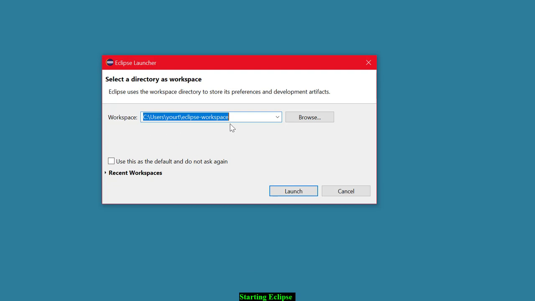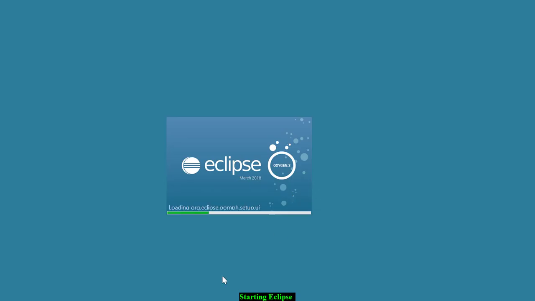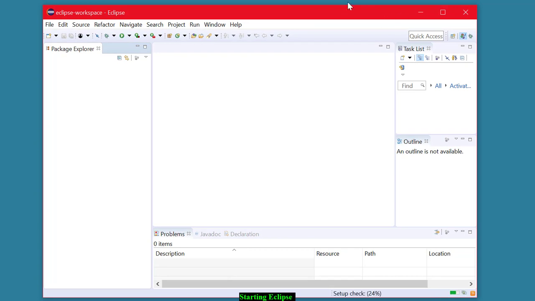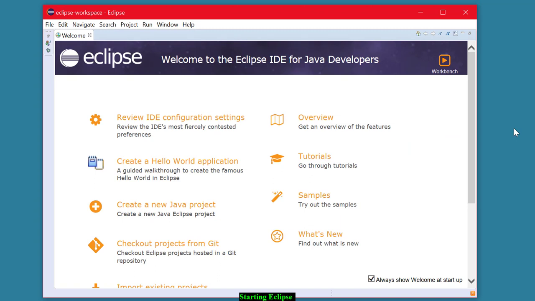I'm just going to go with the default workspace. You can certainly create other workspaces as well, like some people like to create a folder on their desktop. But just make a note of where your workspace is, because you will have to find it later. Okay, but I'm going to go with that default, and that will fire up Eclipse. And the first time, I think you'll see this welcome window like this.